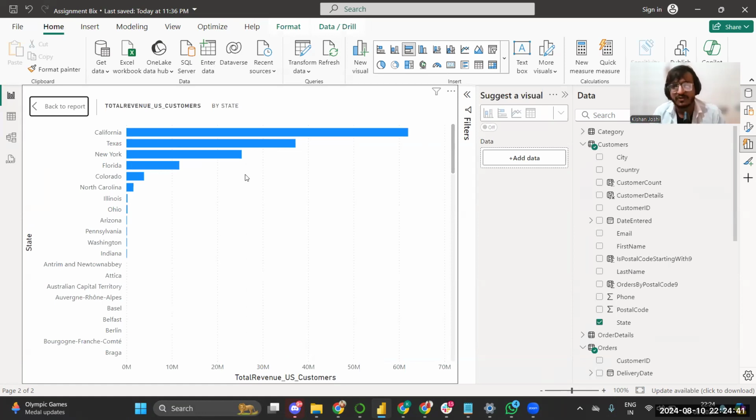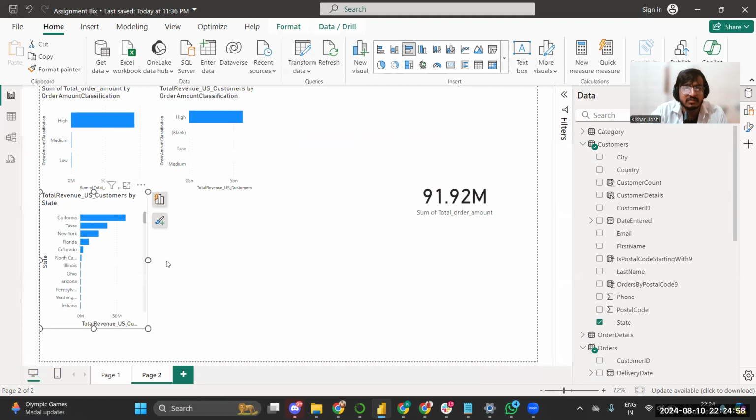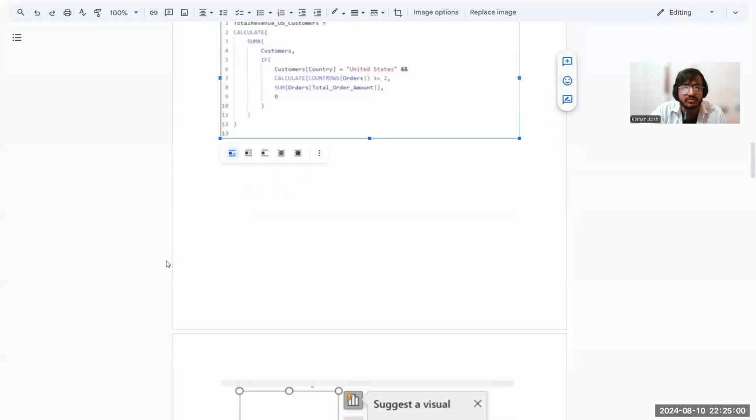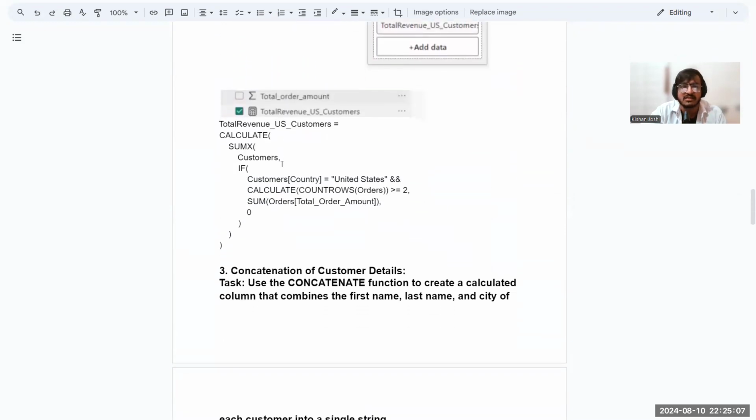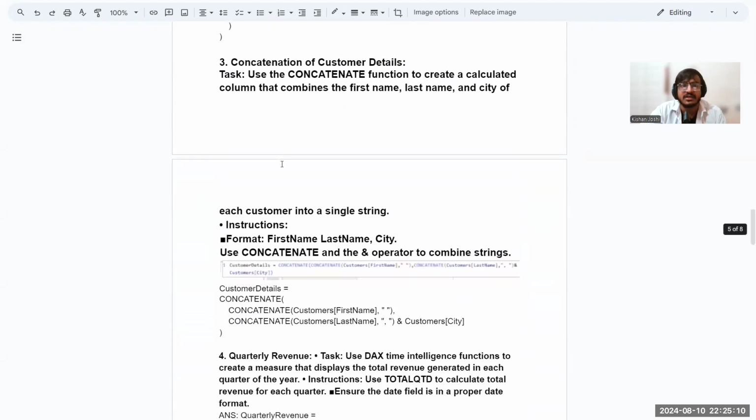We can expand very further, and we can get the attention of our stakeholders, and we can generate pretty good graphs. So this assignment is very good. Now let's move towards the third portion. Yes, this is the 6.07 million we generated. We can change the visuals as well. Then the third part is the concatenation of the customer details task.